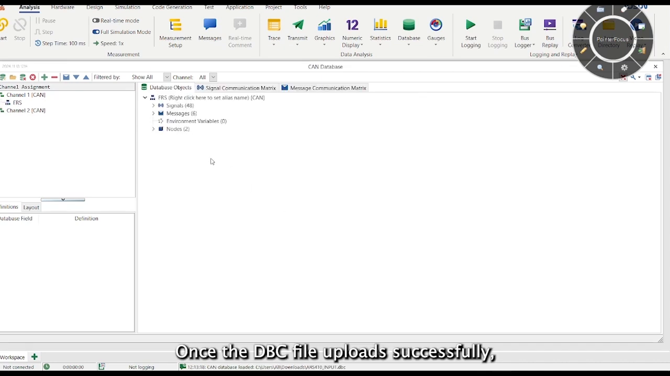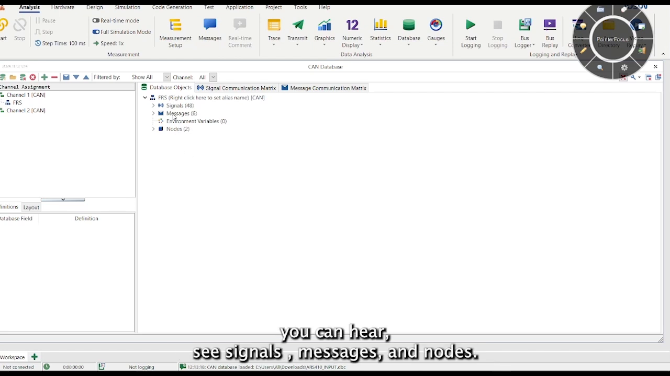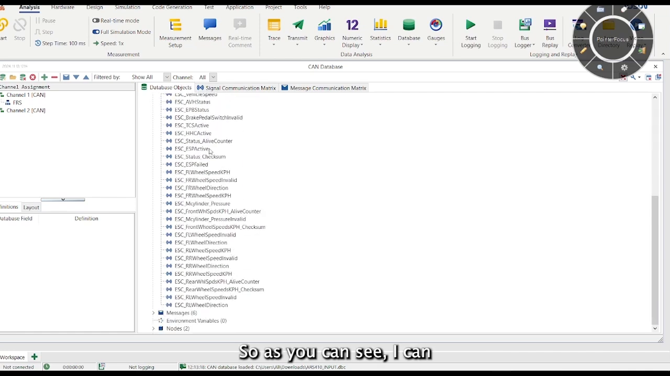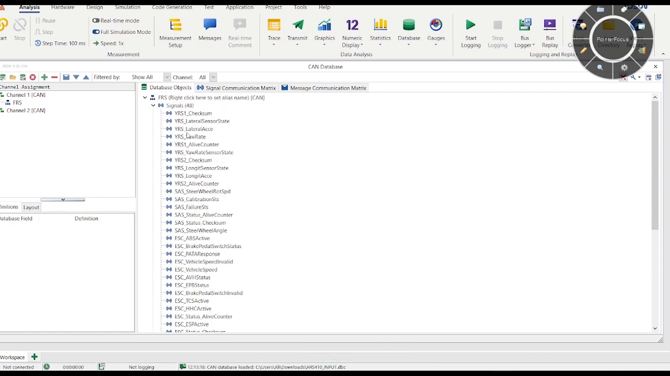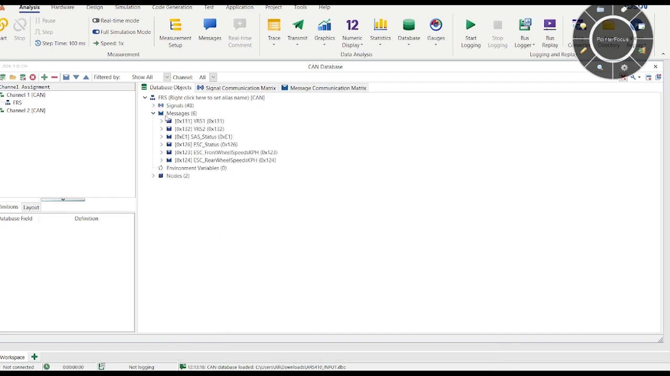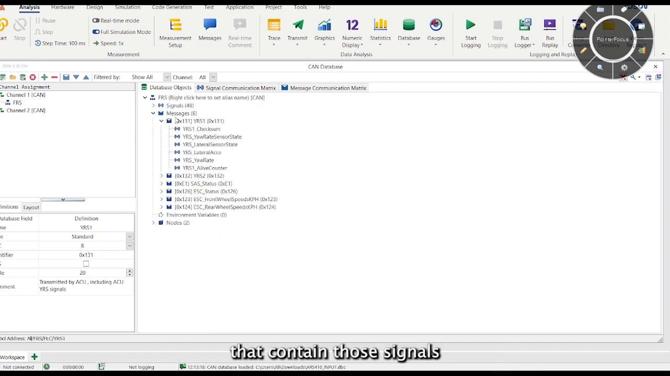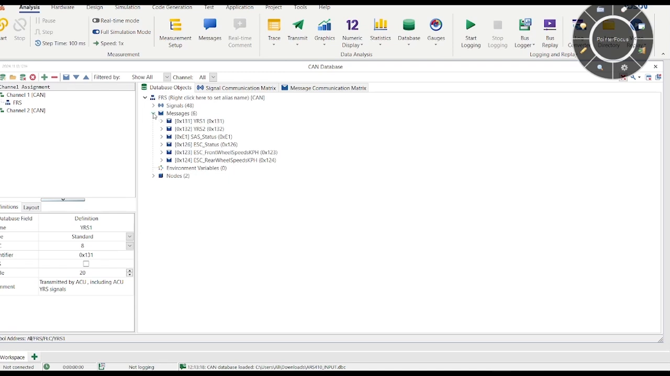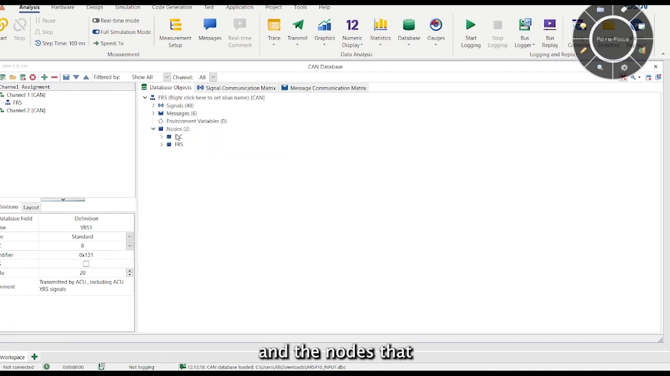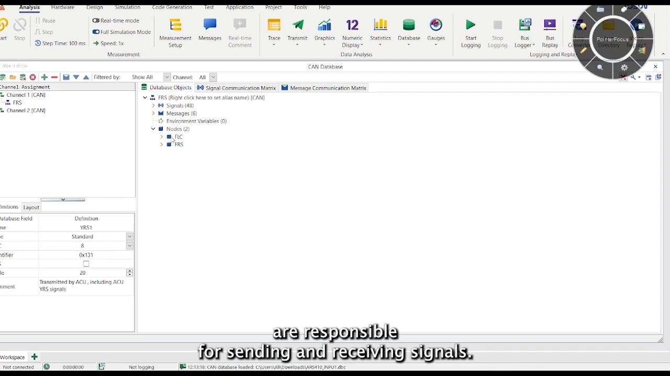Once the DBC file is uploaded successfully, you can see signals, messages, and nodes or ECUs here. So as you can see, I can see the signals of the DBC file, the messages that contain those signals, and the nodes that are responsible for sending and receiving signals.